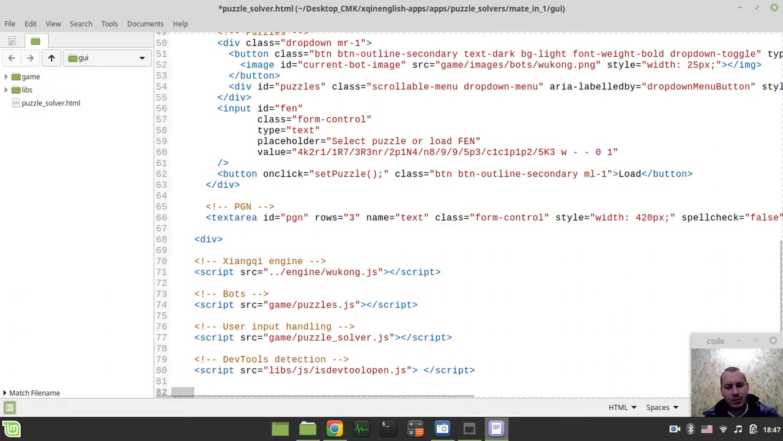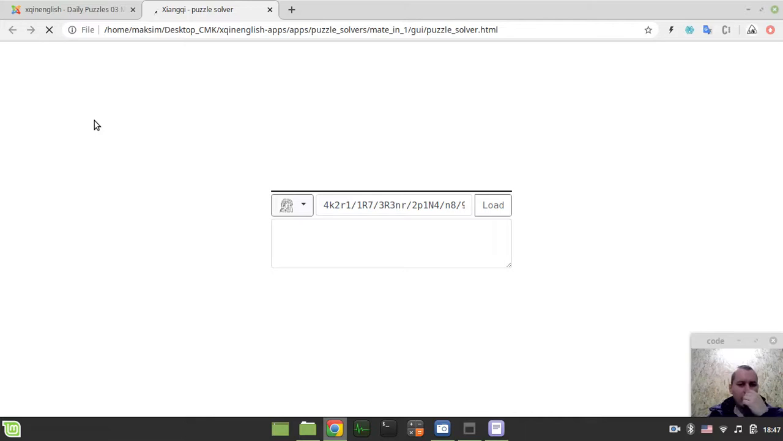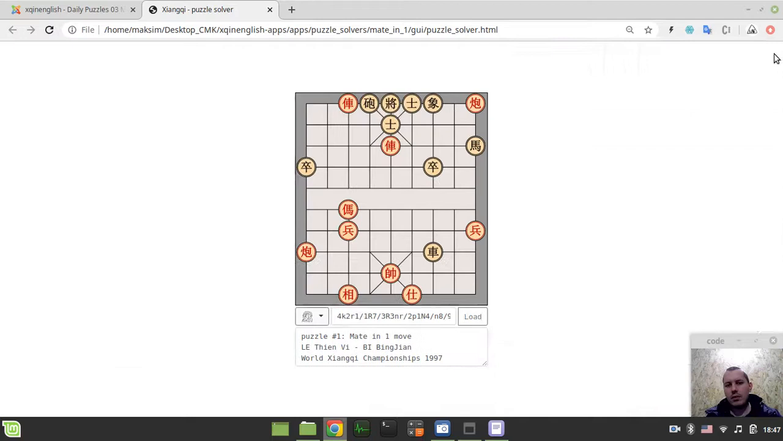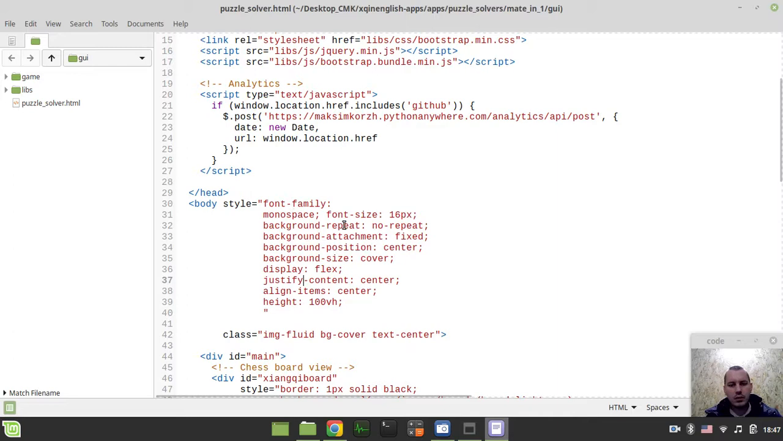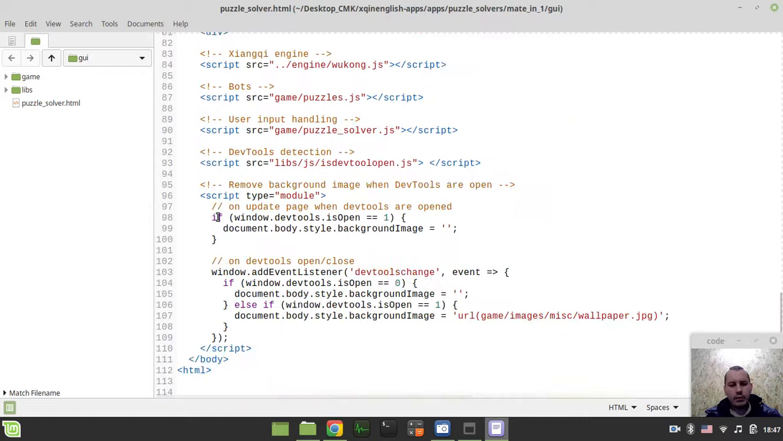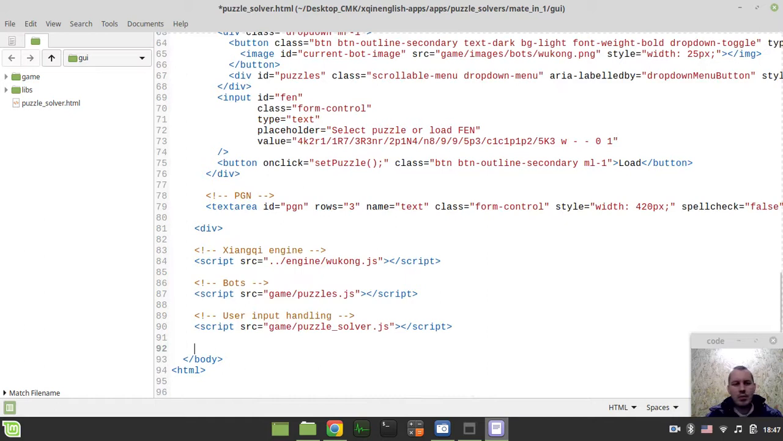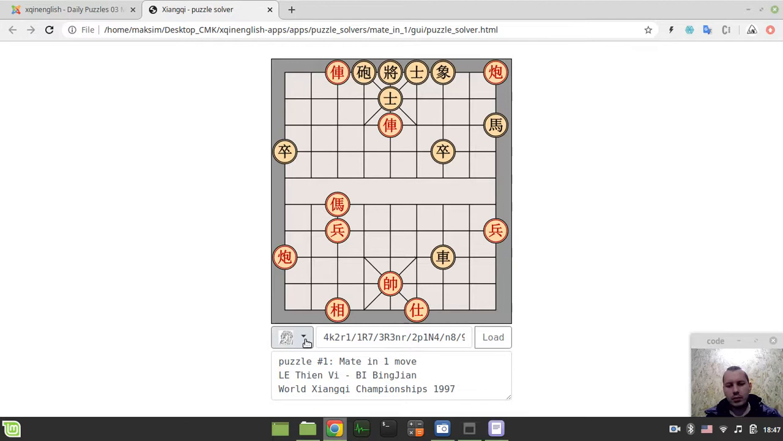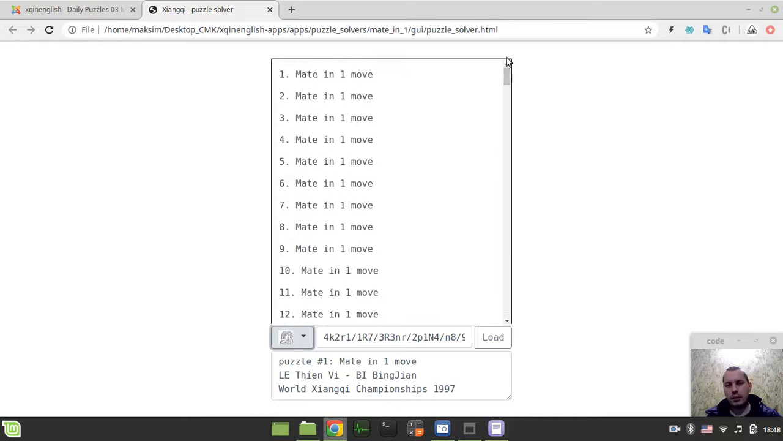Well, okay, so let's go a little bit different way in this case. Let's keep it in the center. Yeah, let's just keep it in the center. It works like... let's get rid of this interactive removal of the background image, so we don't really need the background image here. Okay, so this looks a bit better, so we still have access to the database of the positions, the mating positions, the bundle database.